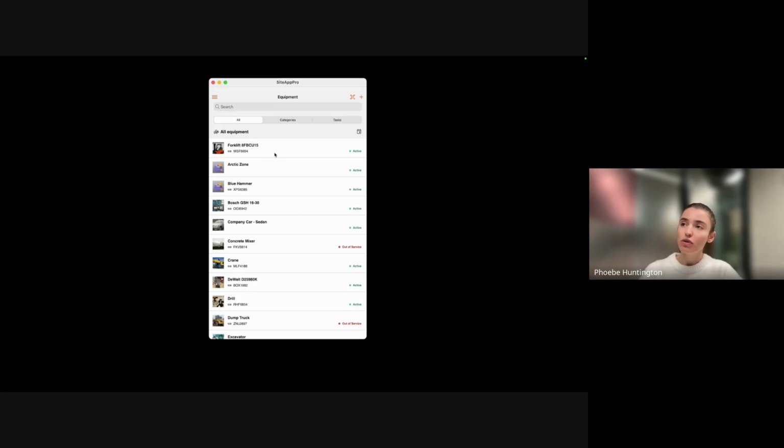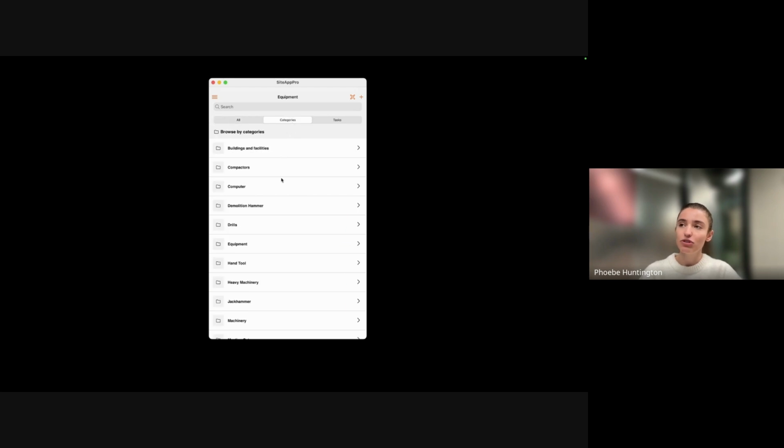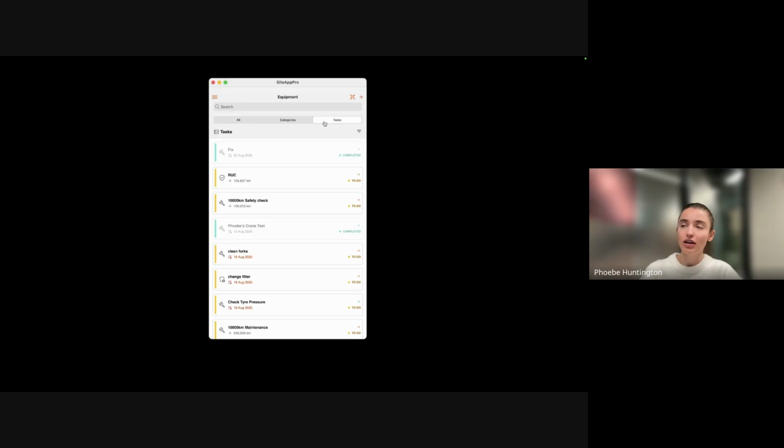So we have all our equipment, and we can see the equipment profiles with the imagery. We have our categories. So the team is really able to decide which category they'd like to view and which pieces of equipment. And then they also have the task view as well. So these are all the tasks, including maintenance tasks.